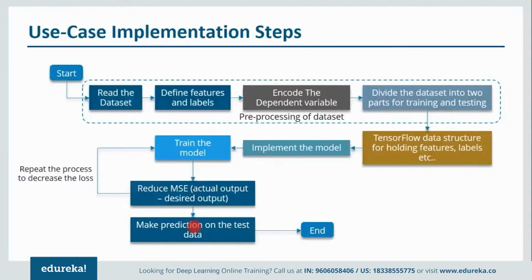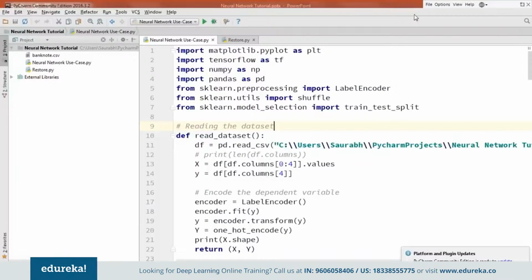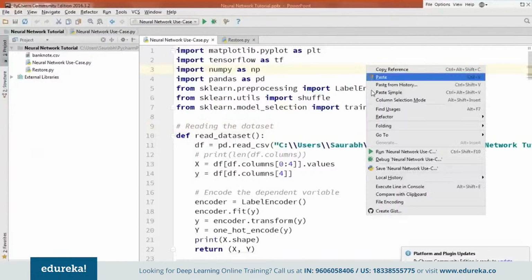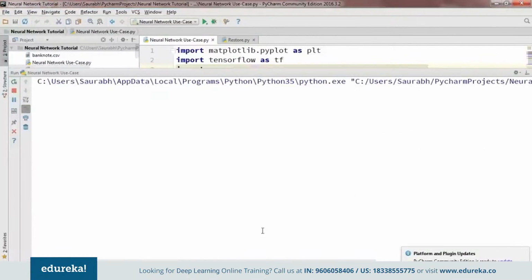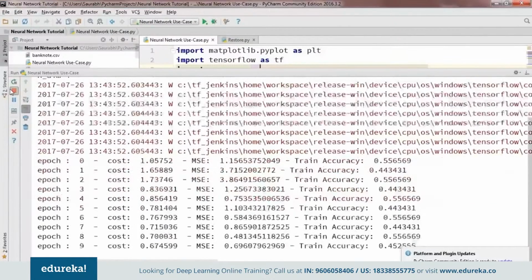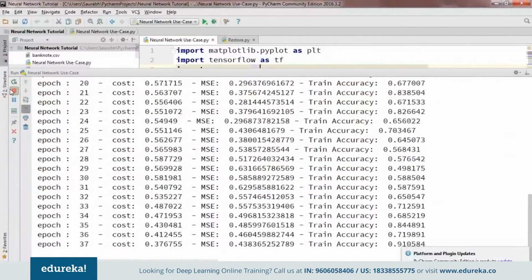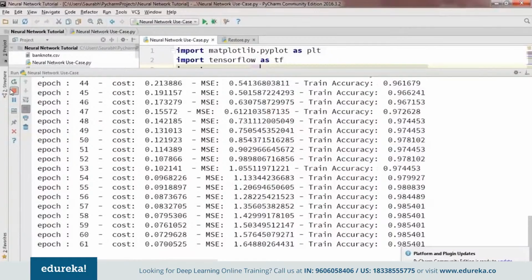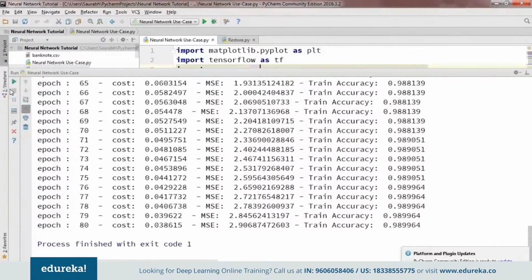And once this error becomes minimum, we'll make predictions on the test data and calculate the final accuracy. So guys, let me quickly open my PyCharm and I'll show you how the output looks. So this is my PyCharm, guys. Over here I've already written the code in order to execute the use case. I'll go ahead and run this and show you the output. Over here, as you can see, with every iteration the accuracy is increasing. So let me just stop it right here.